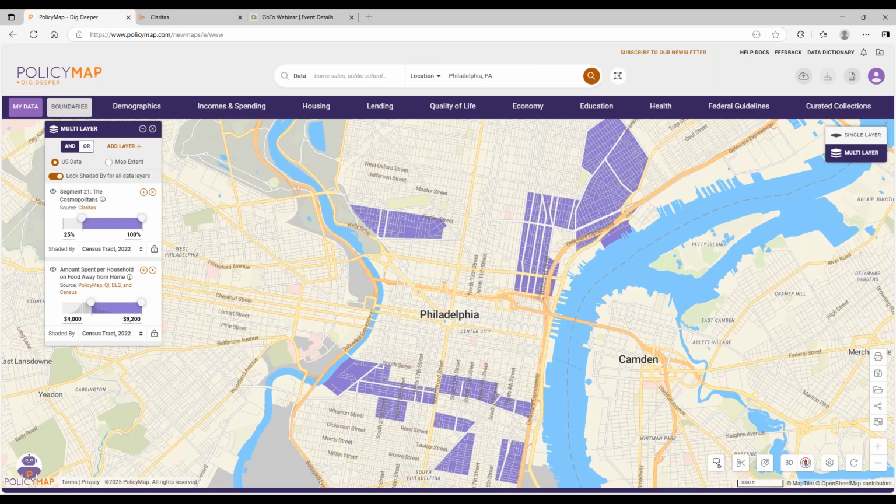I might also be concerned about opening up a cafe somewhere where there might be a lot of competition. So if we had access to a business directory and had the addresses of the different coffee shops in Philadelphia, what I could do is use our feature called the data loader to upload that data into Policy Map and see where those cafes are located in relation to these shaded areas on the map here.